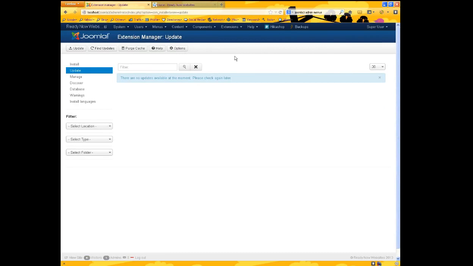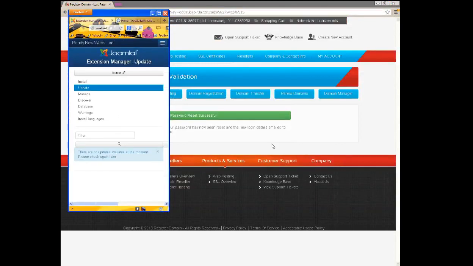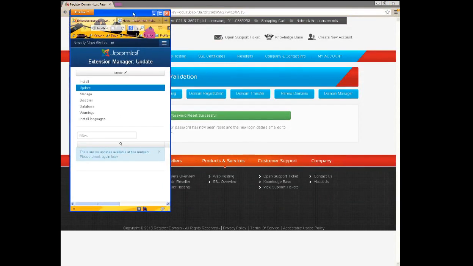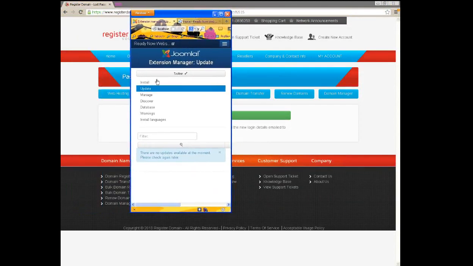As I mentioned before, the administration area is now designed to allow you to manage your site from any type of device. That's called a responsive template. It's built on a thing called Bootstrap. I'm just going to show you with this browser what that means. So if you were accessing this site from your mobile phone, it would look like this. From a tablet, might look something like that.